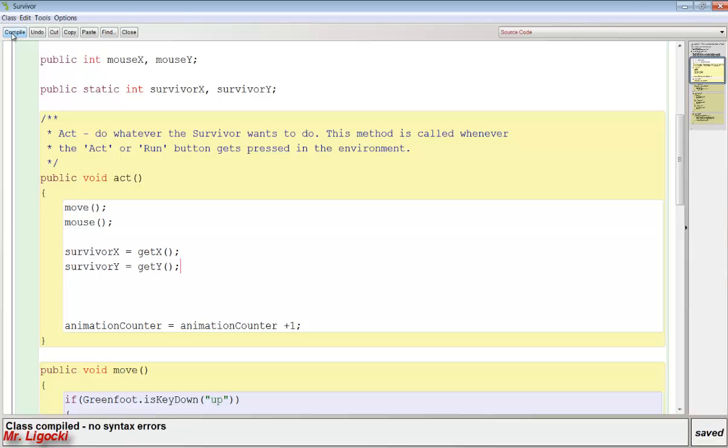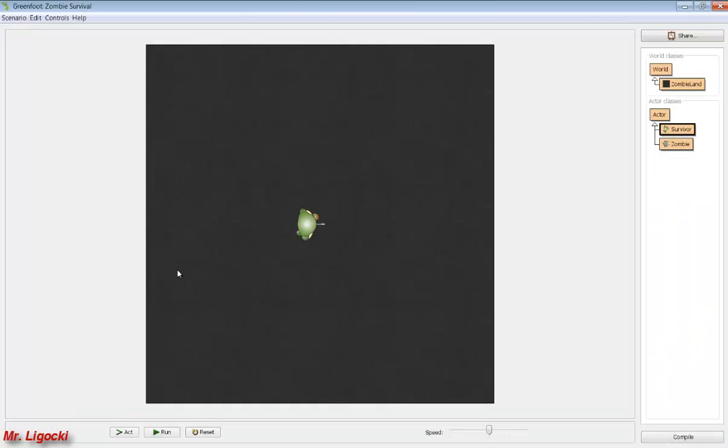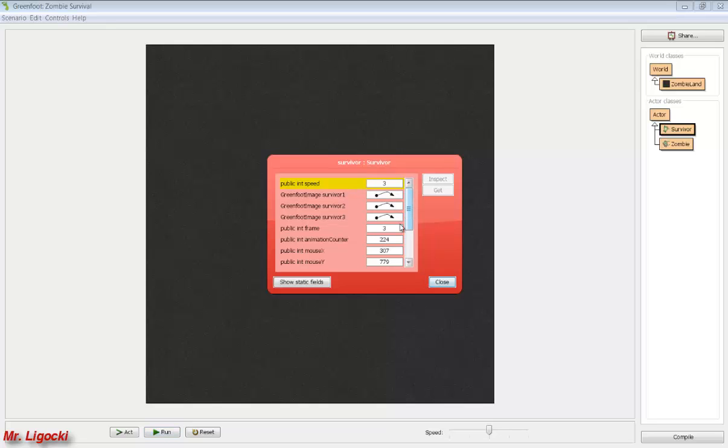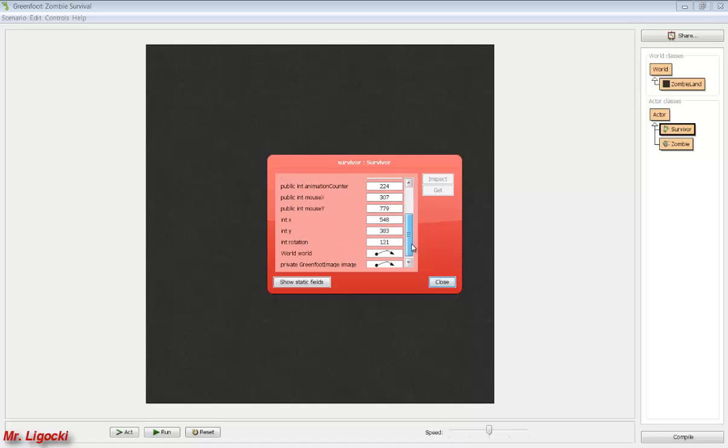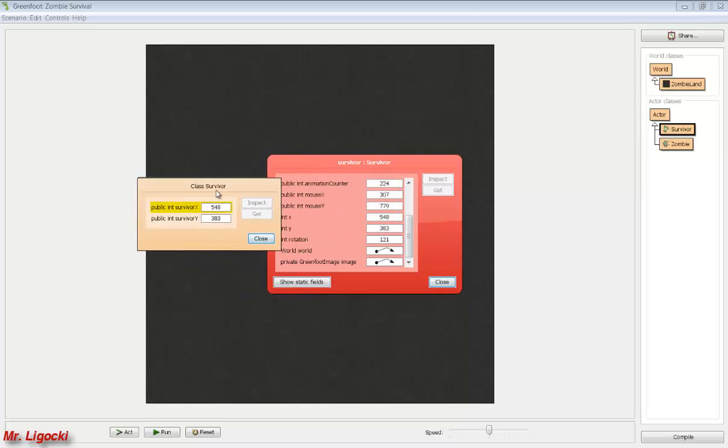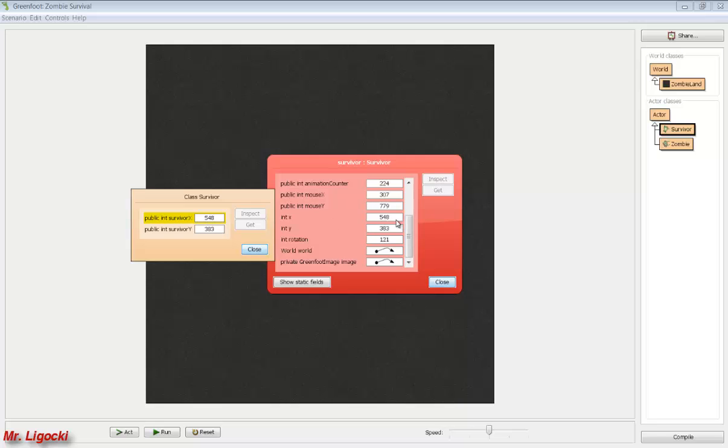We can test this out by compiling our code, running our game for a second, moving our survivor on the screen and pausing it. We can right click on him and inspect it, and we can see that his X coordinate is 548 and his Y coordinate is 383. We can check what his survivorX and survivorY info is, but we need to click show static fields because they're static. So you can see right here that survivorX matches his X coordinate and survivorY is 383, so it matches his Y coordinate. So our static integers are doing what we want them to do.